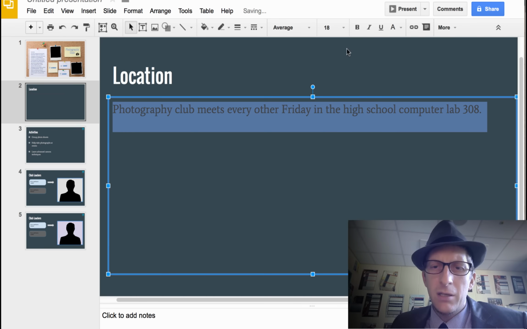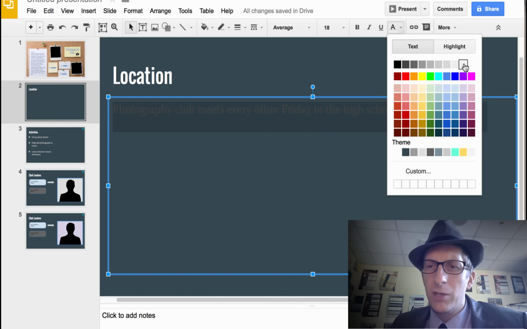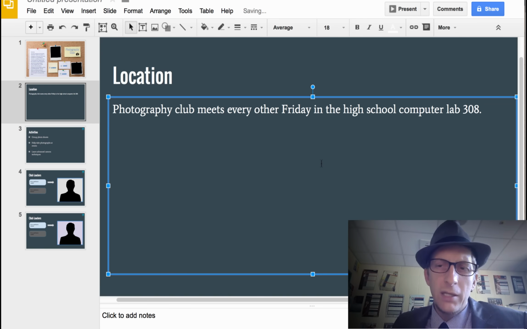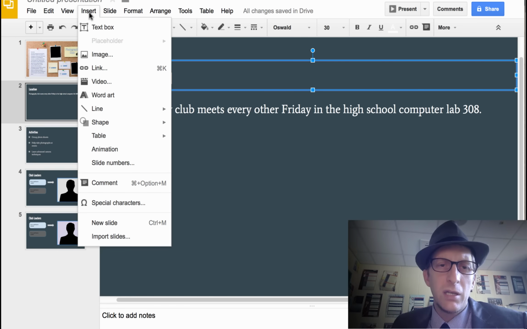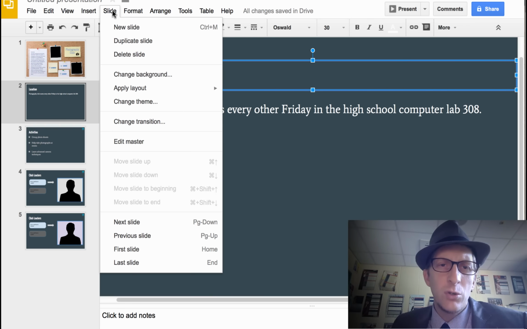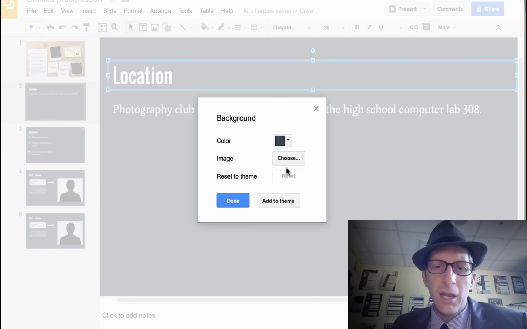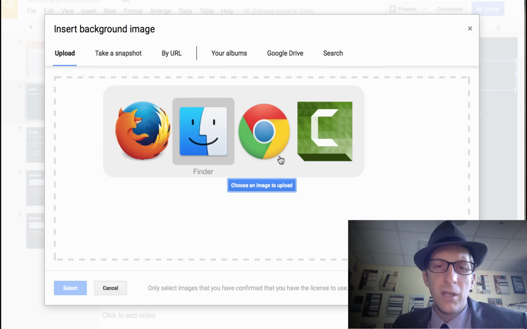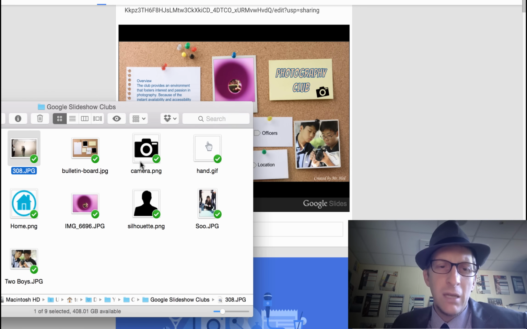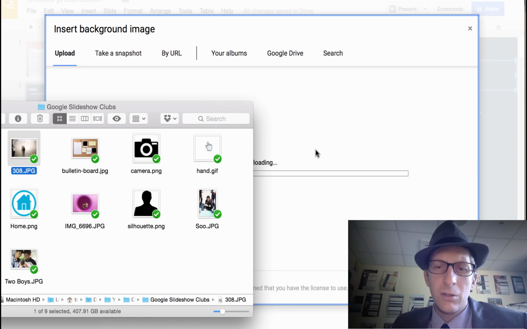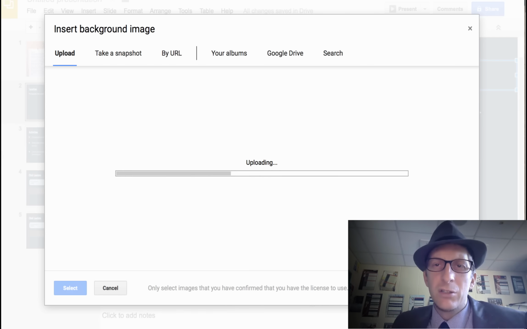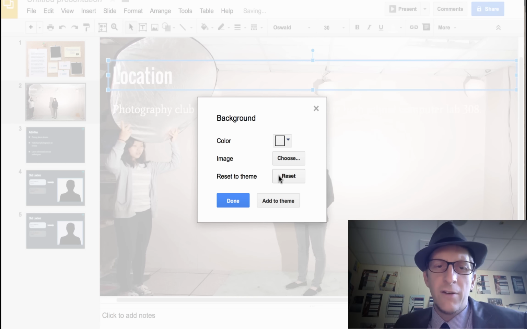You want to make it a little big so that they can read it. I'm going to choose white. And now we're going to insert a picture of where your club meets. So instead of going insert image, we're going to go to slide, change background, and we're going to choose image choose, and we're going to drag in an image of where they meet. And so I'm going to drag a picture of our little studio right there, and it should fit the slide.